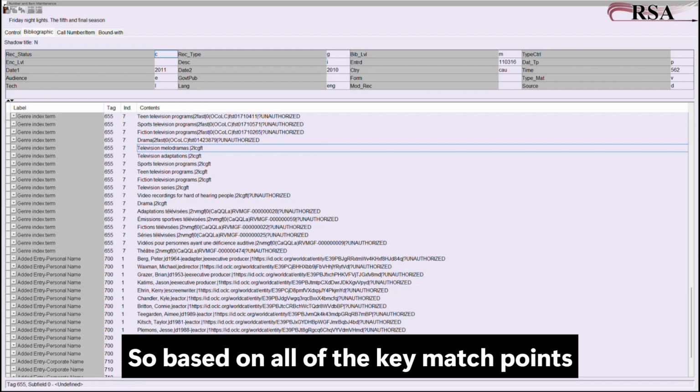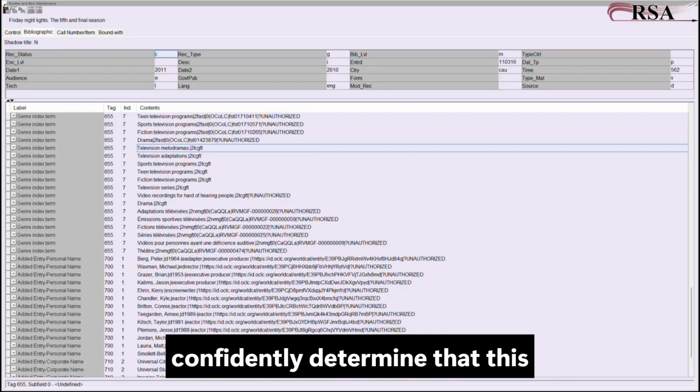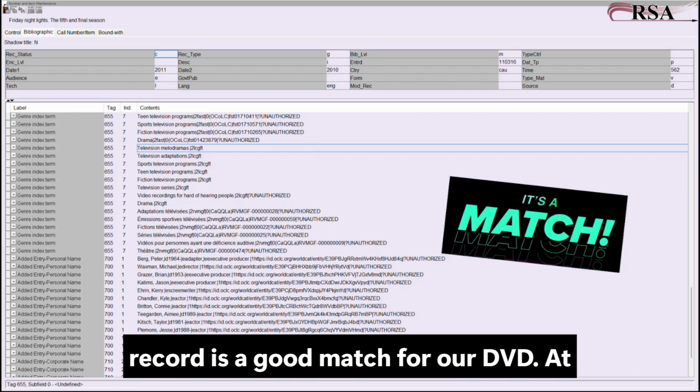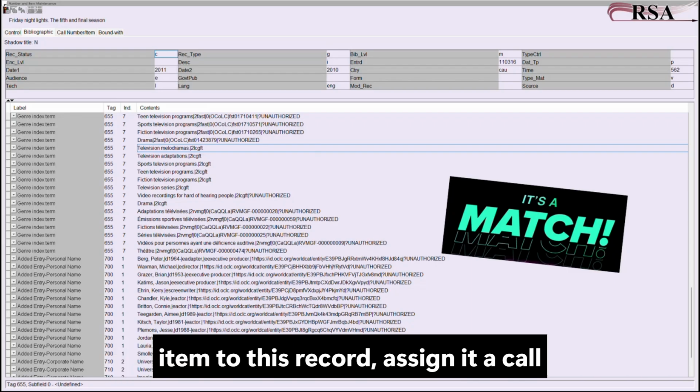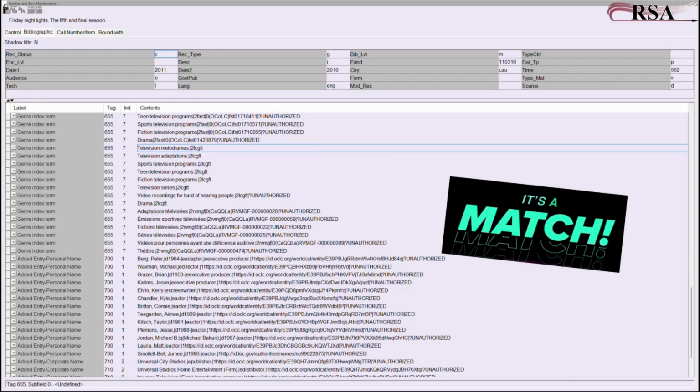So, based on all of the key match points laid out in the cheat sheet, we can confidently determine that this record is a good match for our DVD. At this point, you would want to attach your item to this record, assign it a call number, item ID, and cataloging codes according to your library's procedures.